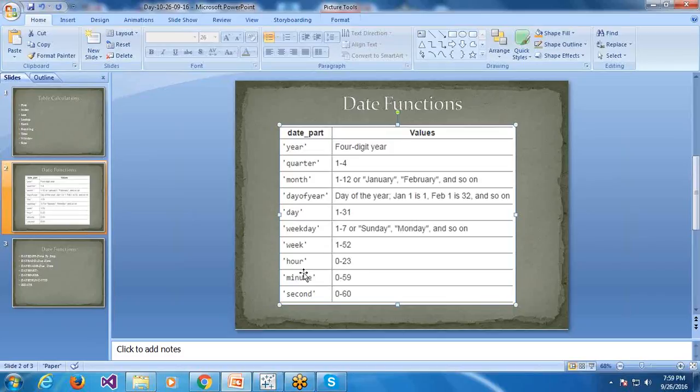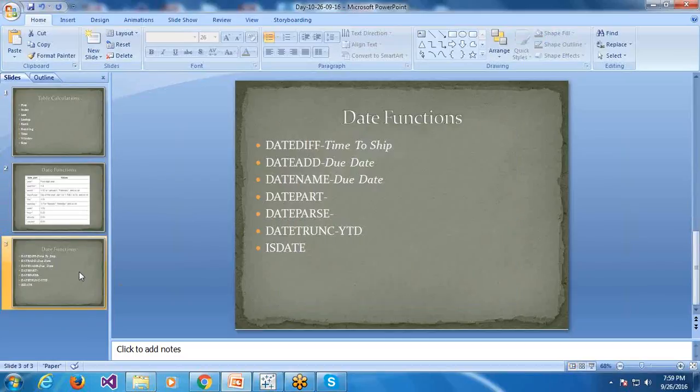We will be using these date parts in various functions. Let us go through the date functions: DATEDIFF, DATEADD, DATENAME, DATEPART, DATEPARSE, DATETRUNC, ISDATE. These are the various functions which are available in Tableau. Let us go through each of them.